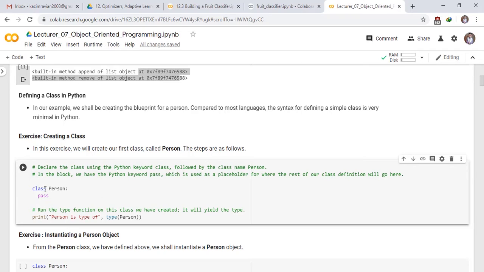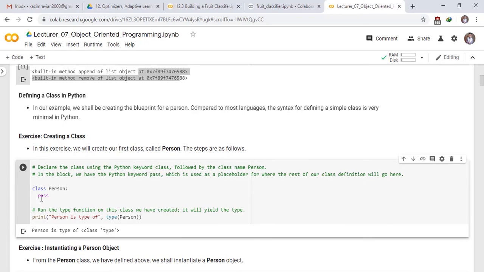For example, class is a keyword and person is the name of the class. Class person, and at the end we use a colon. This is the pass statement. It means the code or definition of the class goes here. Run the type function on this class we have created. It will yield the type. To run this, print type of person. Now we check the type of person. Person is of type class.